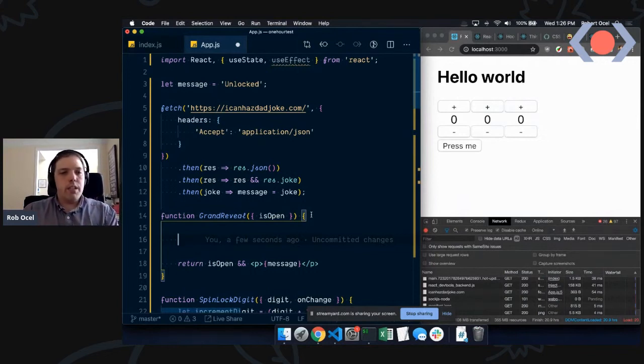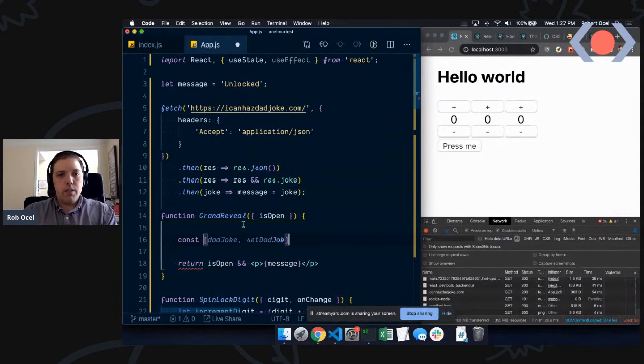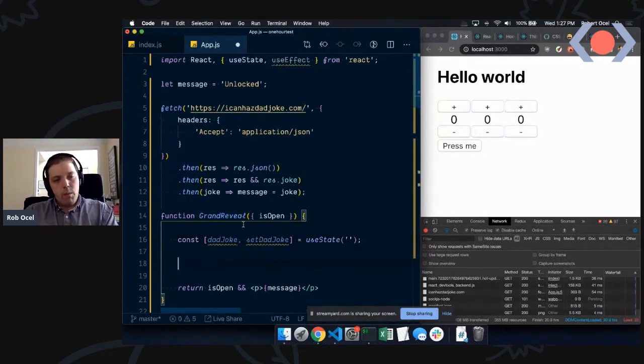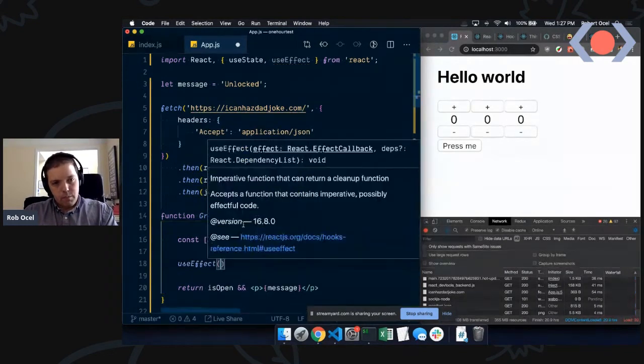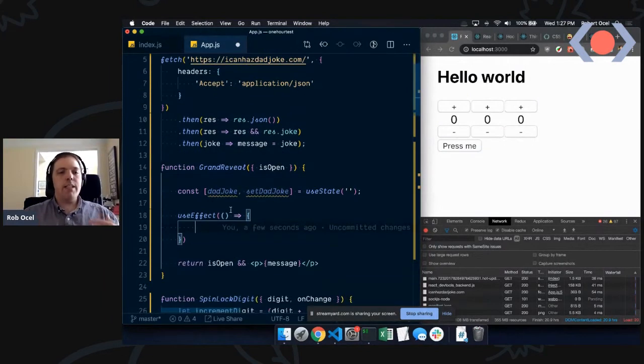So the first thing we need to do is store the dad joke. Right now it's in message, and we don't want that. So we want const dadJoke, setDadJoke. This is just our useState stuff, so it'll be empty by default. Then we're going to do a useEffect. A useEffect takes a method, and it's a little bit complicated to fully explain everything that's going on here. But essentially, effects are things that happen after your component has rendered.